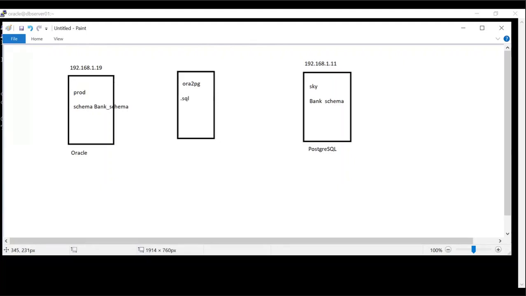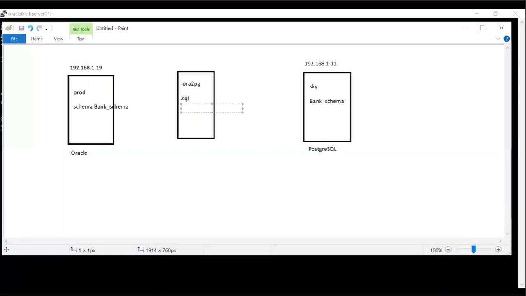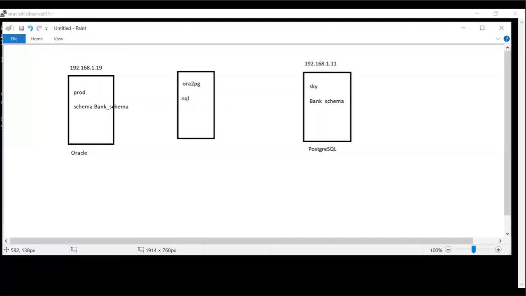So you can directly take the backup and keep it on the Ora2Pg server as .sql files and later import, or you can directly take the export and directly import here. Either way will work. Once the structure is done, then you can do the data. So it's good to have a separate server for Ora2Pg, which has connectivity between both the servers.